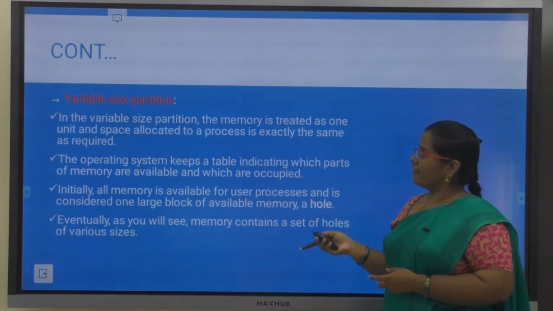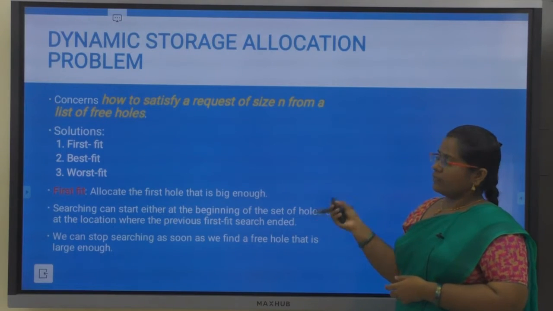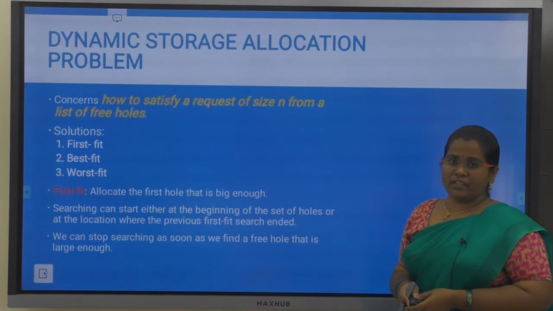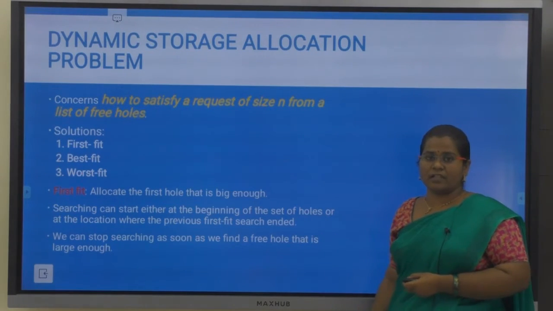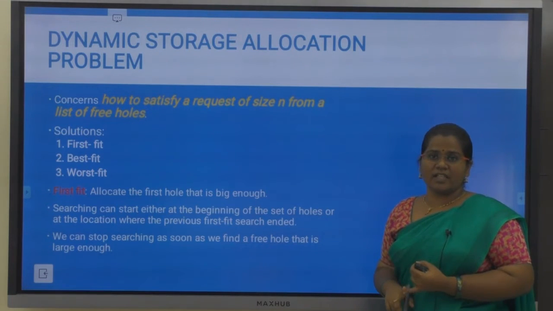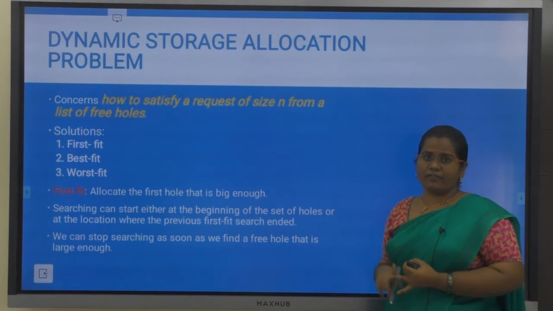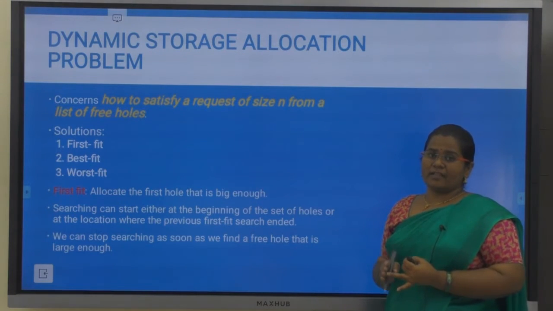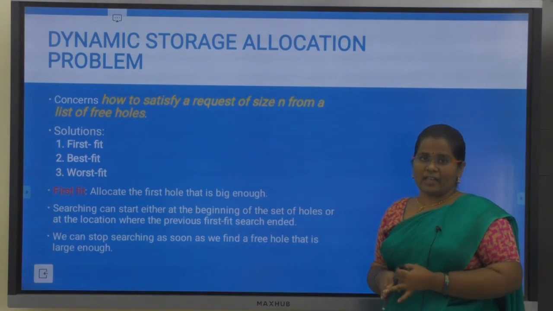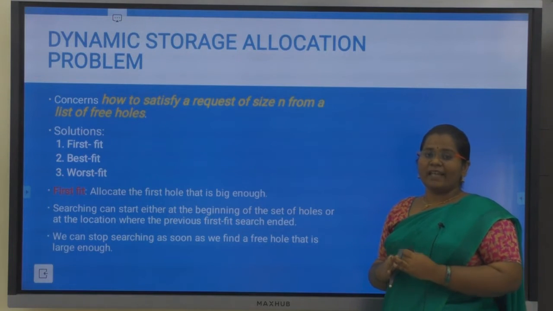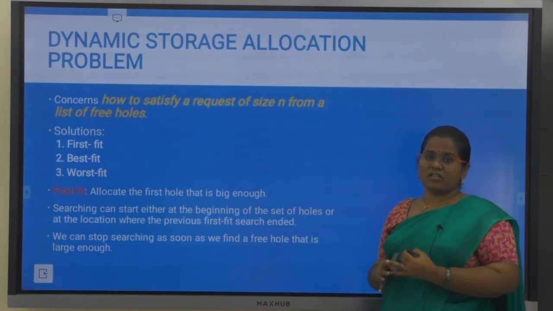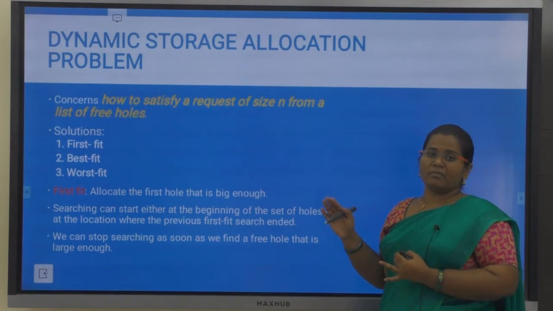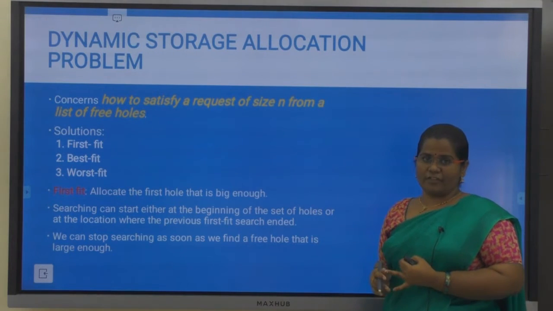So we have the three methods. Next coming are the three methods. Whether you consider a fixed partition or a variable sized partition, what is the method that should be taken in order to place your multiple processes such that your memory is used efficiently.